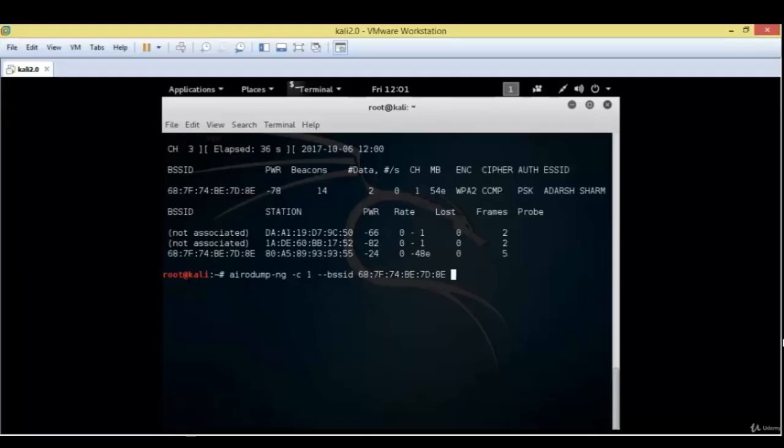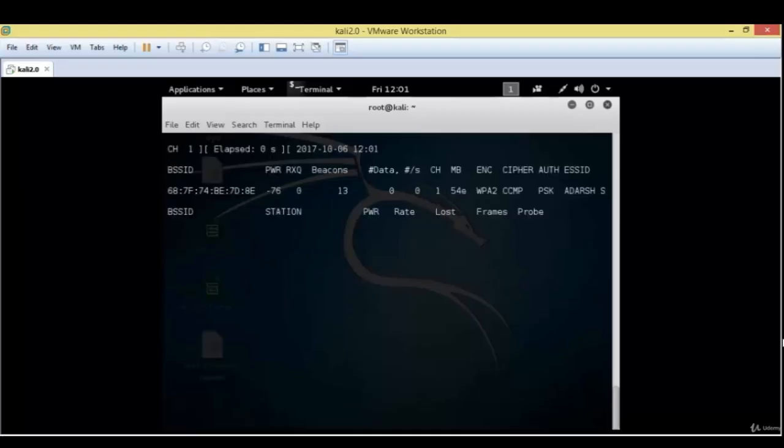Copy and paste. Now use option -w to specify the path where you want to save the captured packets. For now, I want to save it on the desktop by the name test. Okay. And at last, mention the name of the wireless adapter. As you can see, some files are created on your desktop.